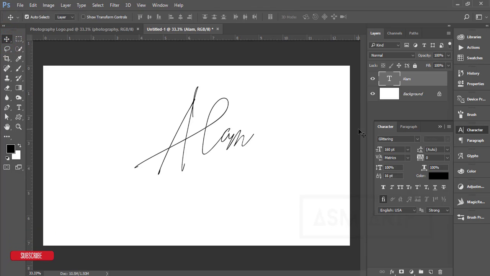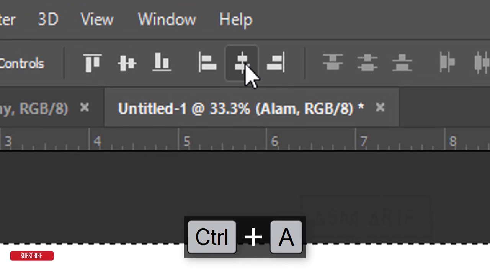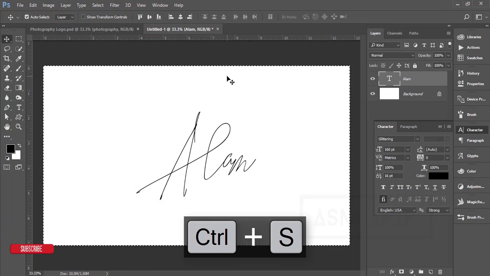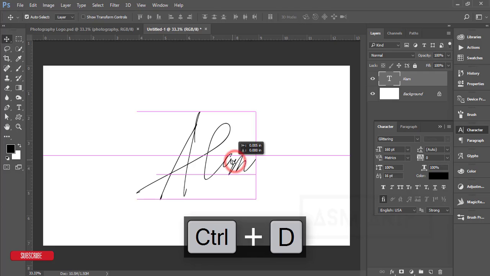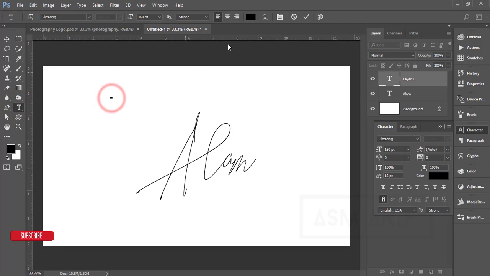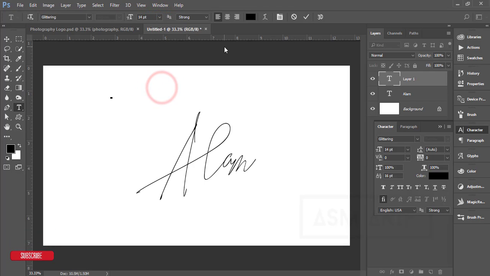So what you have to do, just press Ctrl A or Command A, and here's the alignment, the left to right and up to down. Press Ctrl D, just deselect this one. So after that, write down the photography like that. Go to the text tool again and select once, and then decrease the font size around 30, or I think the 14 pixel is good, and write down photography.